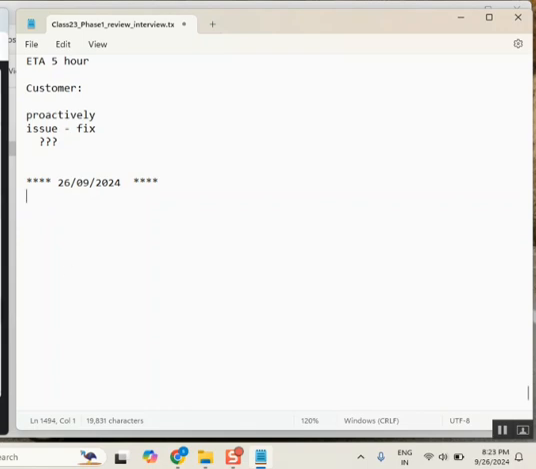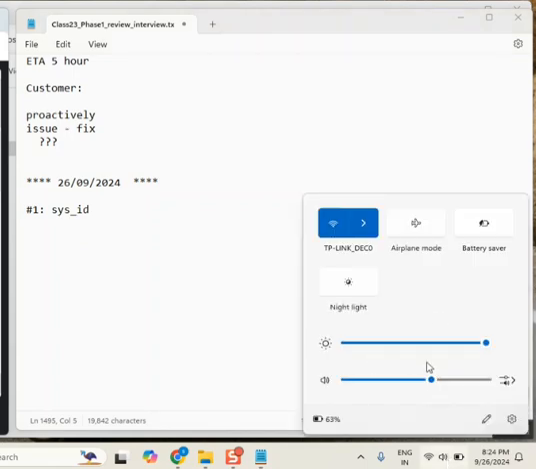So what is SysID? SysID is an authentic global identification number, where for every work we do in ServiceNow there is a separate SysID. It consists of 32 digits, a combination of alphabets and numbers.